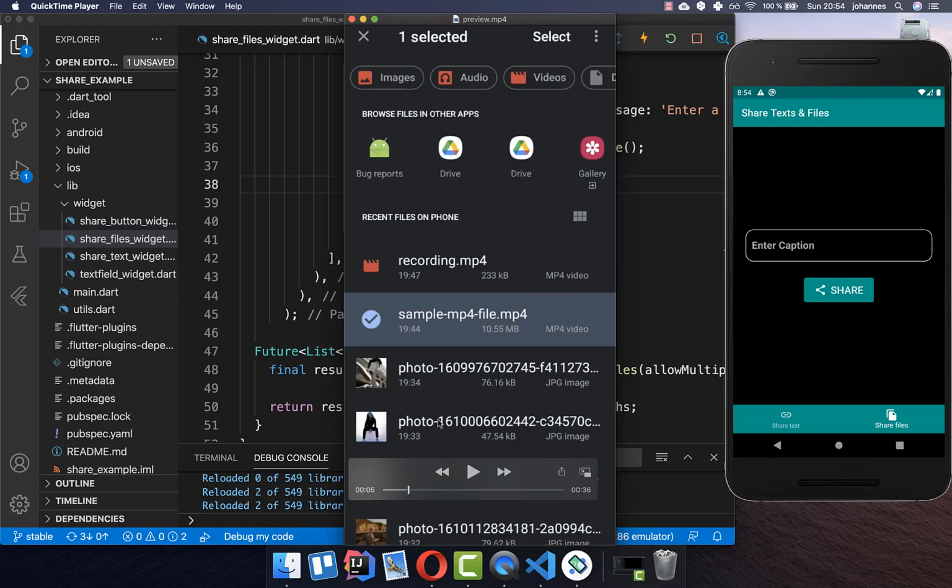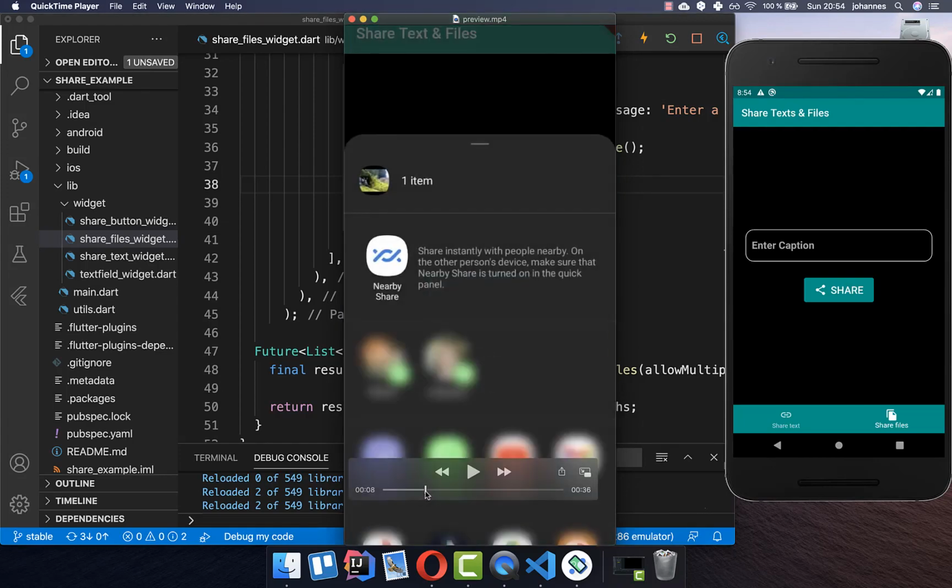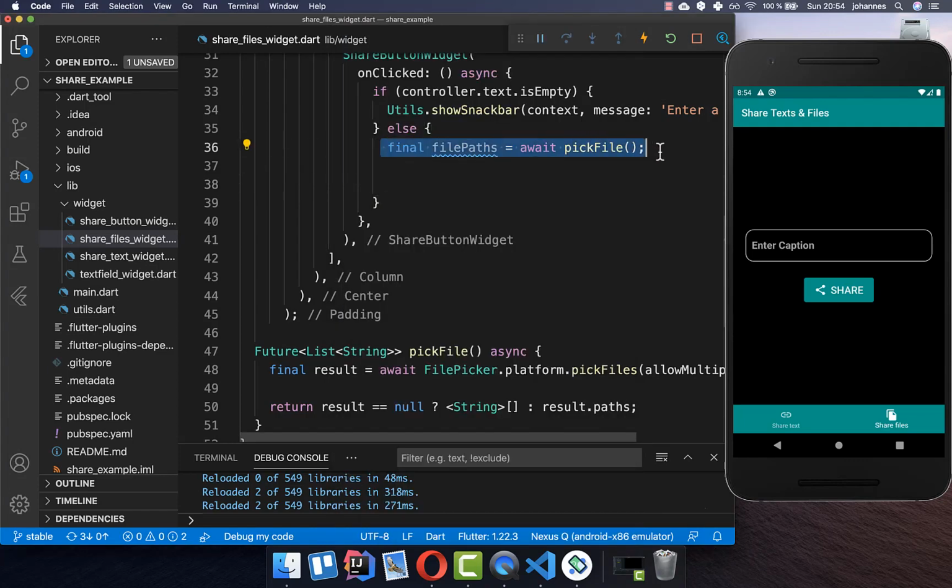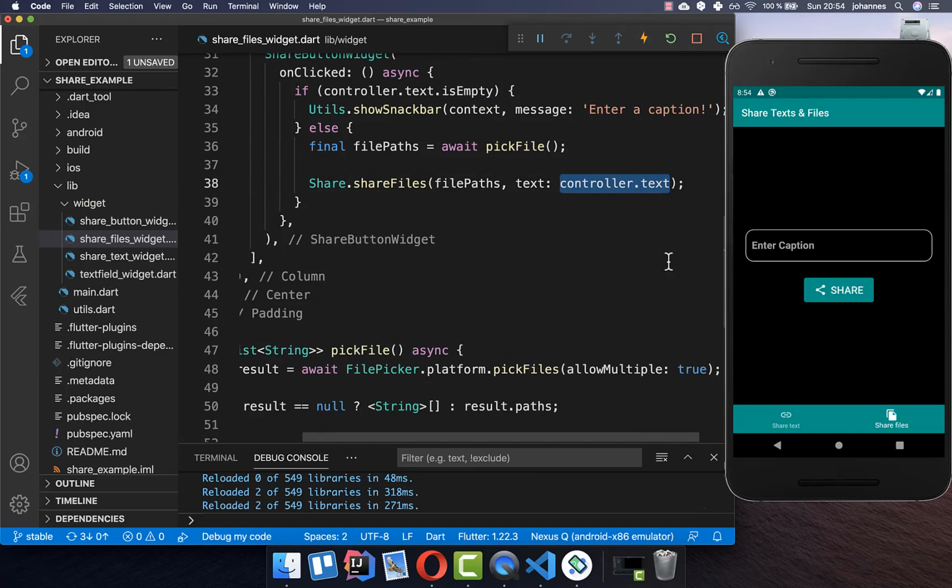Now that we have finished the file picking process, we can also continue and share our files to other apps. Therefore, after we have picked our files, we call this method shareFiles. And here inside we put then the files which we have picked from our library. And here we can also supply a text if you like. And here inside we put then simply the text of our text field.